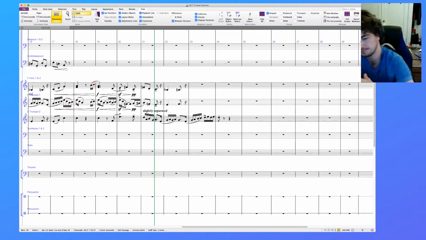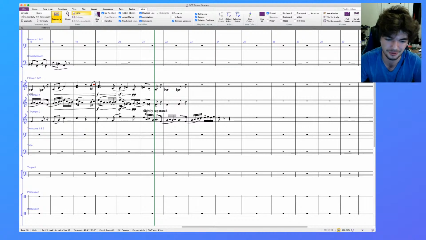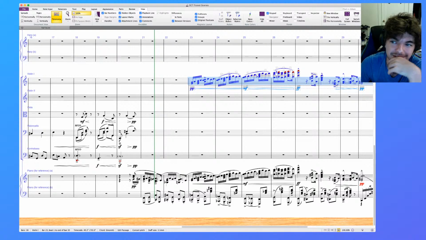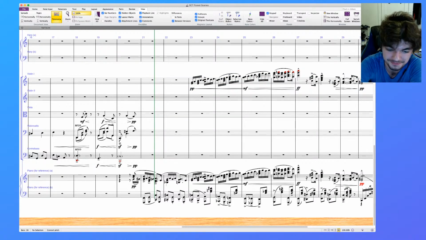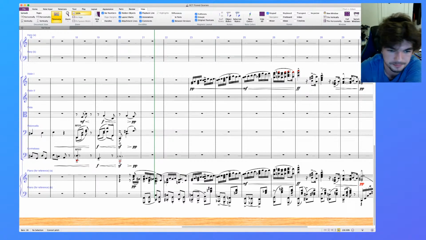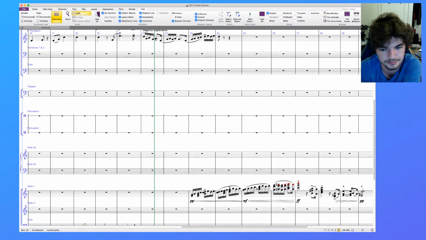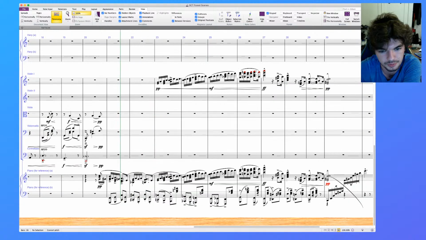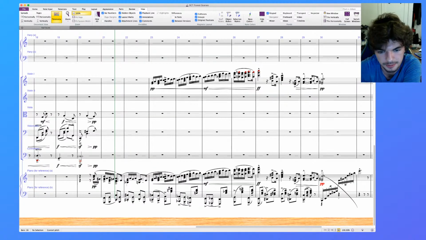I'm trying to think. It's very hard to say what I'm thinking while I'm thinking it. That's the stupidest thing I've ever said. It's hard to explain my thought processes right now because this is a little bit more tricky. And this would be a really nice spot to have an orchestral tutti.